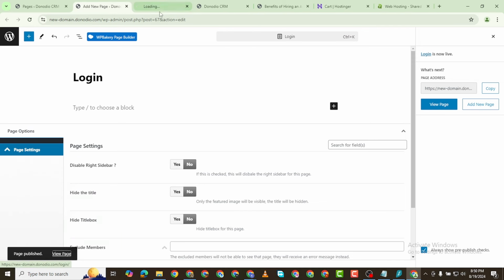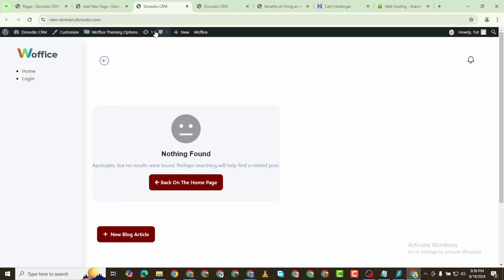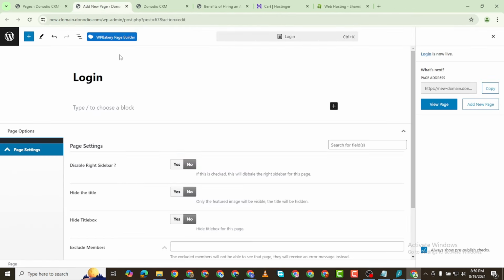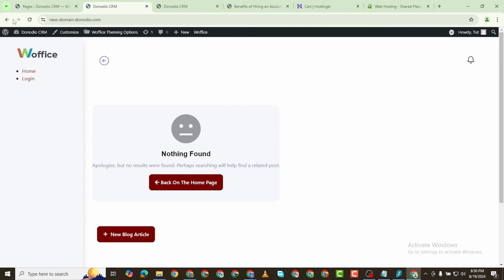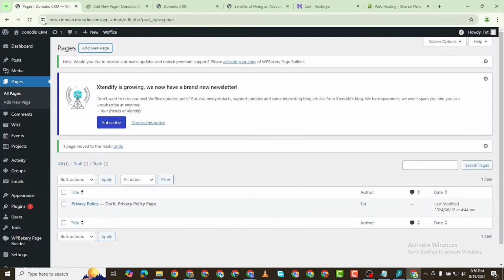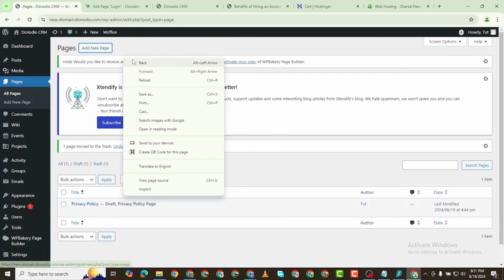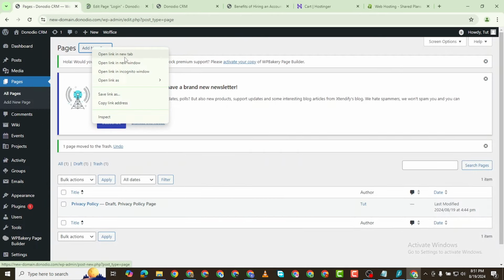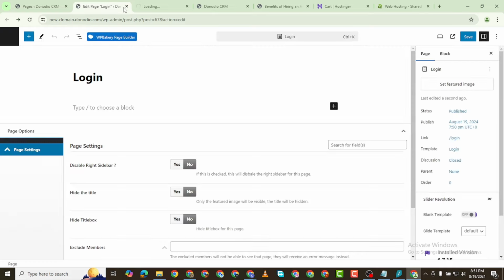If I view the login page on the front end, this is what it looks like. It brings me back to the home page. So this is the login page. Let me just preview it again and see how it shows. Nothing there.